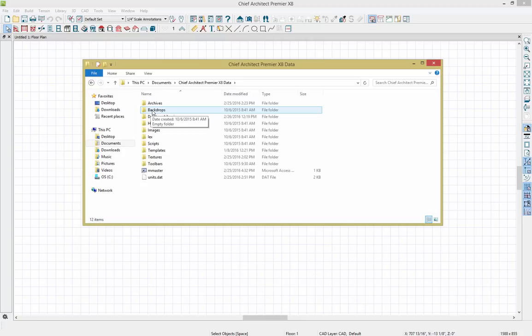So if you're migrating up from X1 and newer, you'll want to go into Documents and the Chief Architect data folder for that version, copy what you have in backdrops and textures and images, and then paste those into the Documents Chief Architect Premiere X8 or the version you're migrating to, and paste those into these folders. And once you do that, the software will automatically recognize that and carry those backdrops, textures, and images forward.